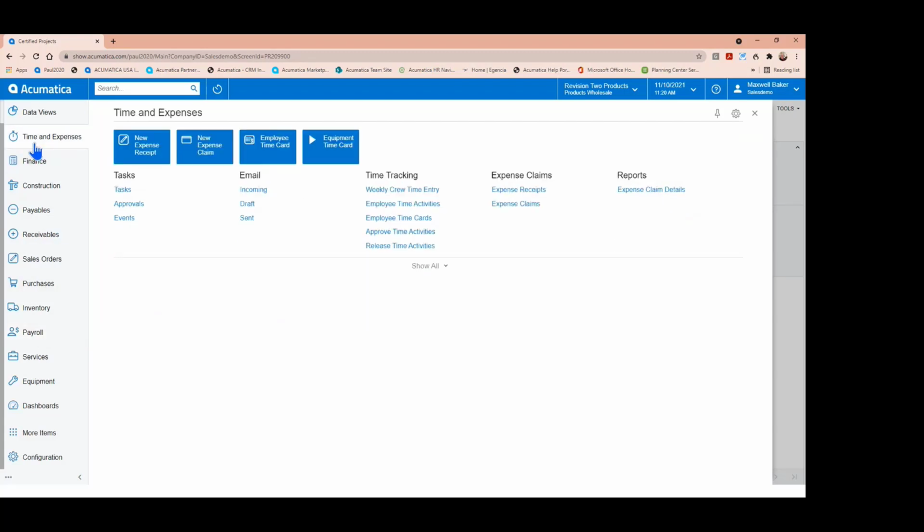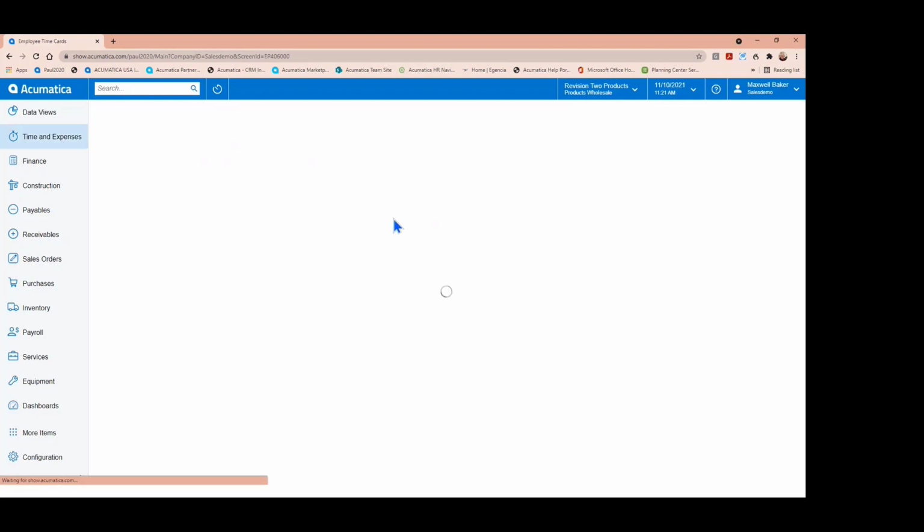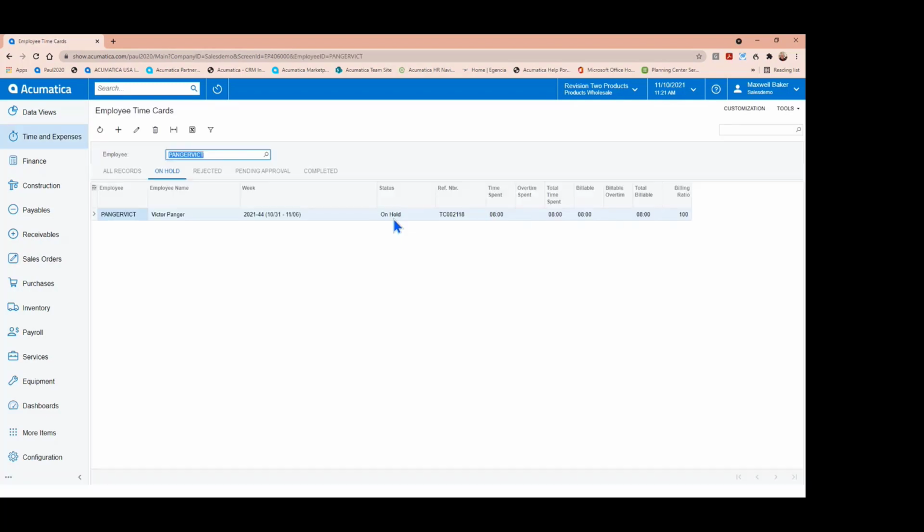Okay, so let's talk a little bit about time and expenses. In the next 10 minutes, I'll just talk about how we get information in and how we process it through the system. So information is added into Acumatica through employee time cards for payroll. These employee time cards can be entered here in the browser or have the capability of being entered in the mobile app, as Mike had said.